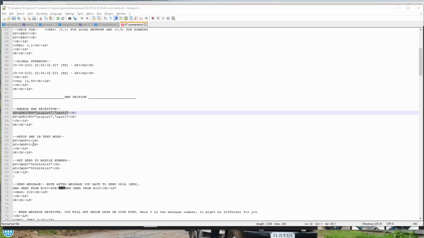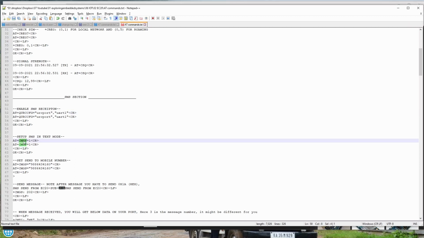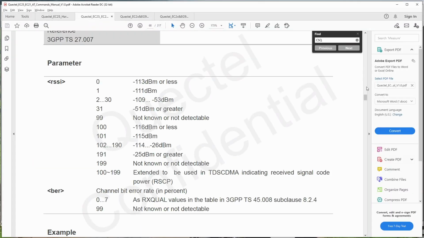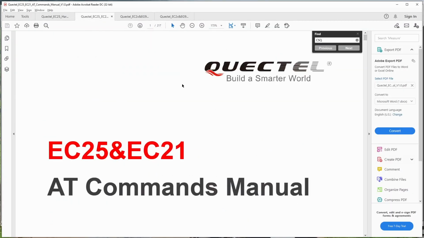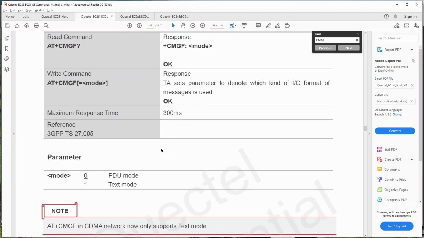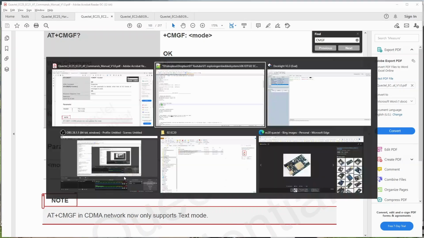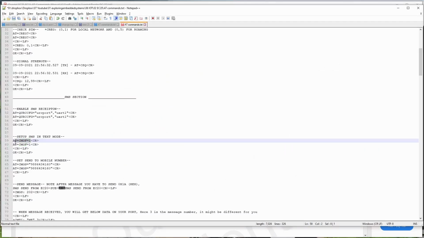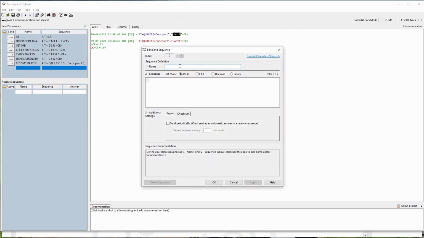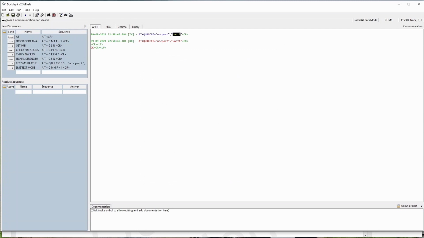Okay, after that you have to set up which mode you want. There are a couple of modes which they provide. We want it in the text mode. So this is the command. For that, let's check that. Message format, we will use the text mode. The command for that is AT plus CMGF equal to 1. You should get an OK for this. Okay.